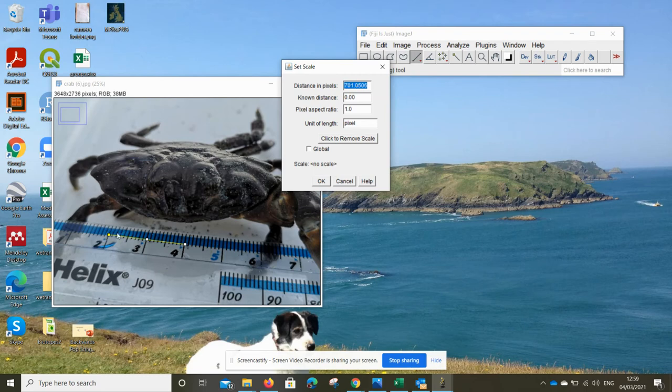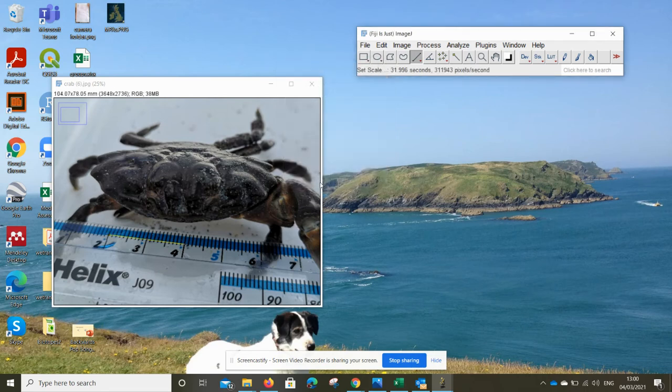So it's saying that line there is 701 pixels. I know it's 2 centimetres, but I'm going to put it in millimetres. So it's 20 millimetres, and the length of my unit, call it millimetres. And it's telling me down here, the scale in this image is 35 pixels to a millimetre. So I say, okay.